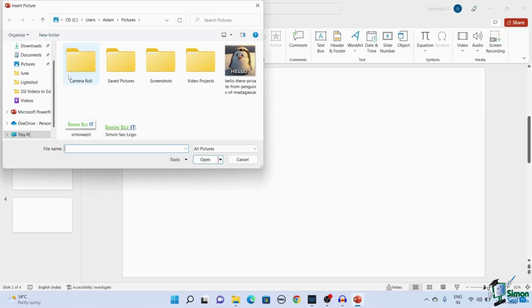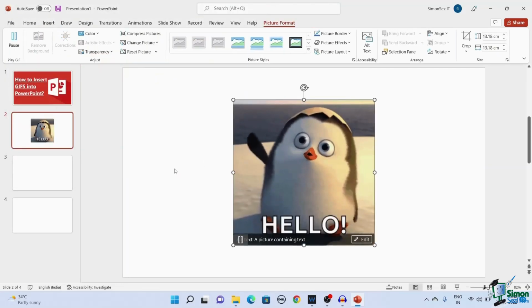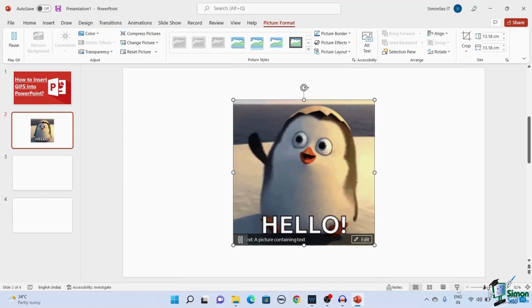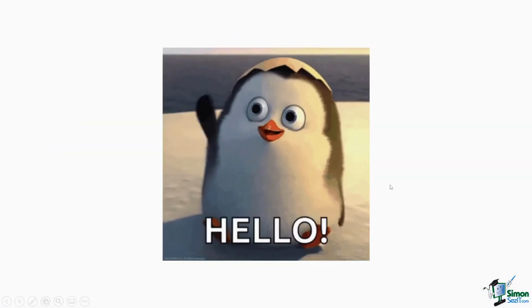Select the This Device option. Clicking on this device opens a new dialog box. Navigate to the storage path or location where the GIF is located and select it. Click Open. This inserts the GIF in the center of the slide. Once you have added the GIF, you can use the slideshow option to preview the GIF.